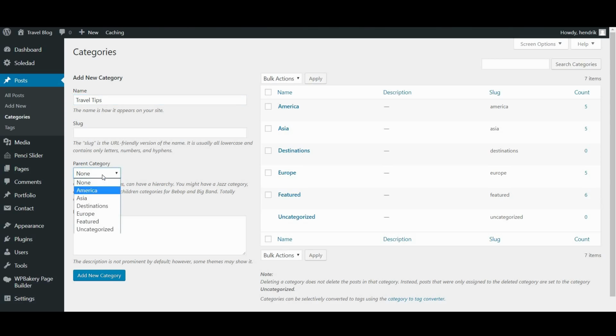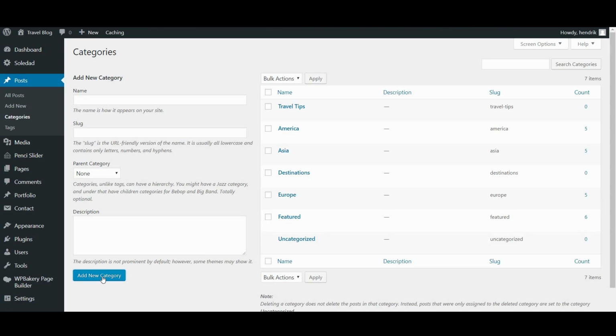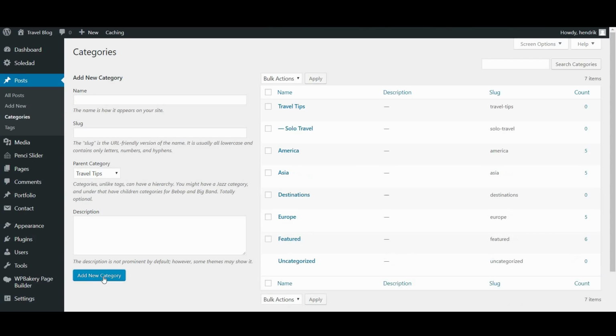As this is a parent category, we'll leave the parent category options set to none. You can add an optional description, which may be visible on the front end of your blog depending on your theme. We'll leave this blank and select Add New Category. You'll see this creates a new category in our category list on the right. To add a subcategory of solo travel, we'll add this to our name field. Leave the slug blank, but select Travel Tips as the parent category. Then select Add New Category. You'll see that our new category has been added as a subcategory of travel tips.